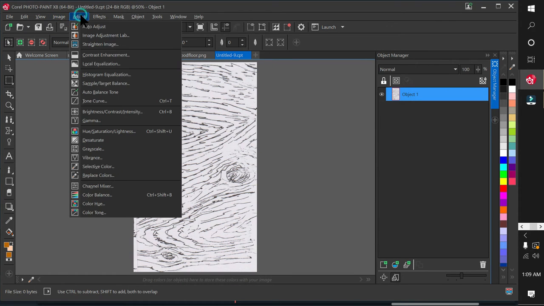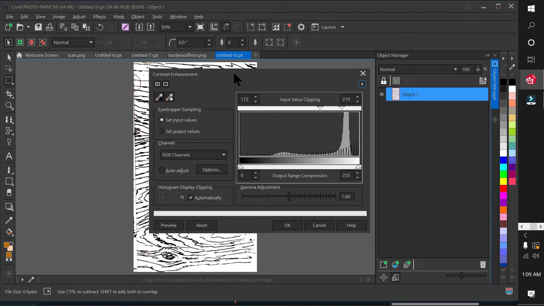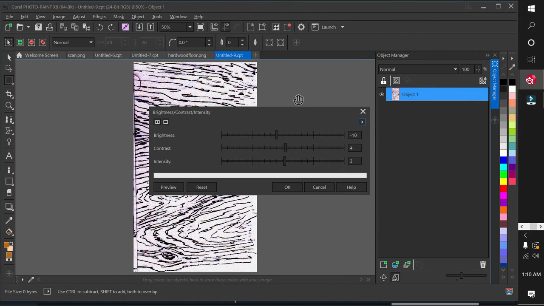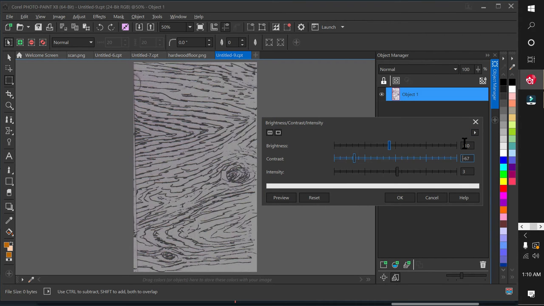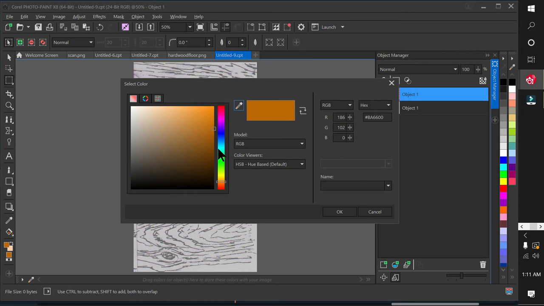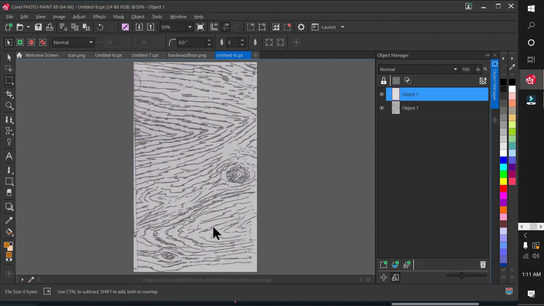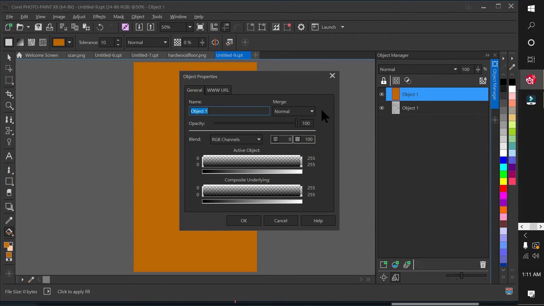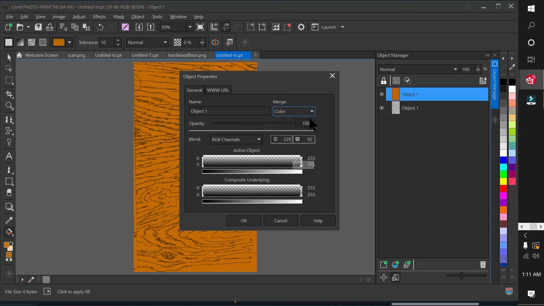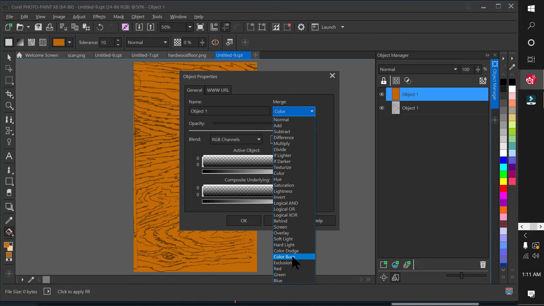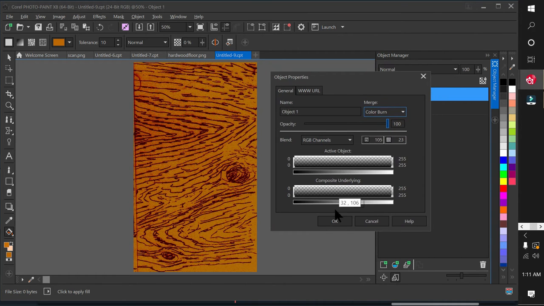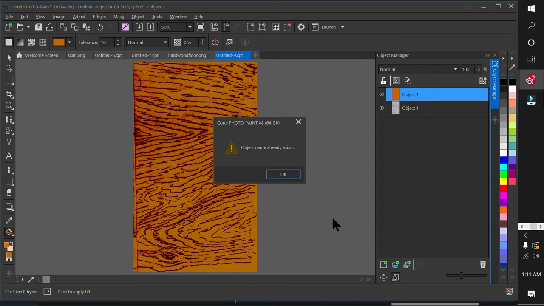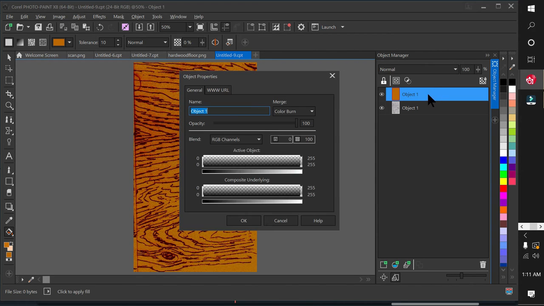Alright, I've cropped it. Now I'm going to adjust the contrast. Okay, I'm actually going to take the contrast down some. I'm going to create a new object and make it sort of a wooden brown color. And we can layer the brown onto our wood texture. We'll try different blend modes. Yeah, so color burn is going to look pretty good. Looks kind of like wood.